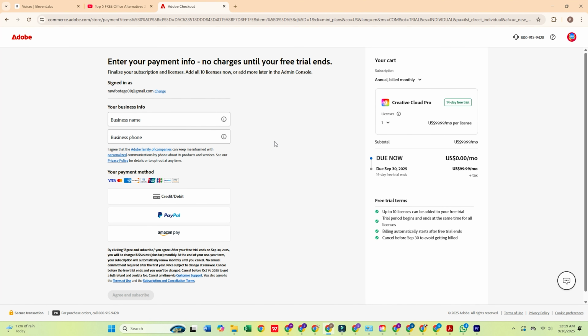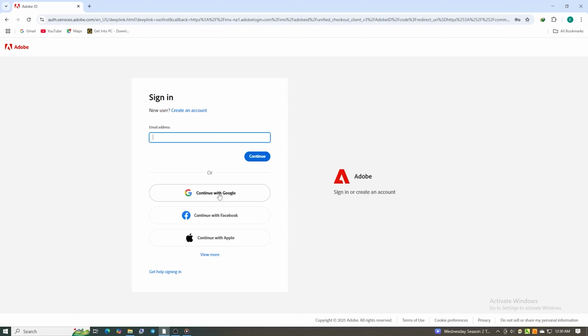You'll be prompted to fill out a short form with your personal details and payment information. Adobe won't charge you until the trial period ends, and you can cancel any time before that. Once the form is complete, click Agree and Subscribe. Next, you'll create a secure password for your new Adobe account.